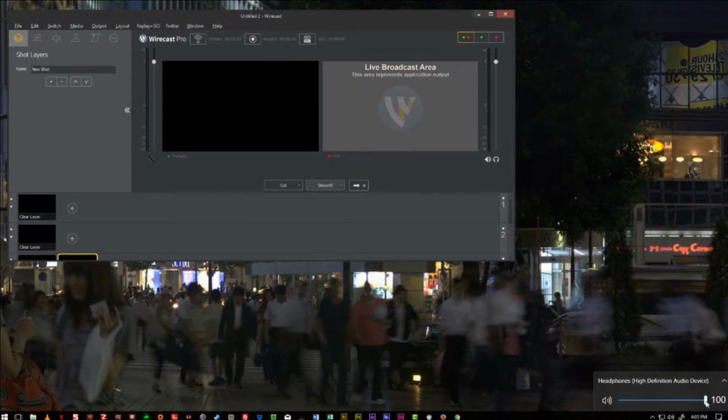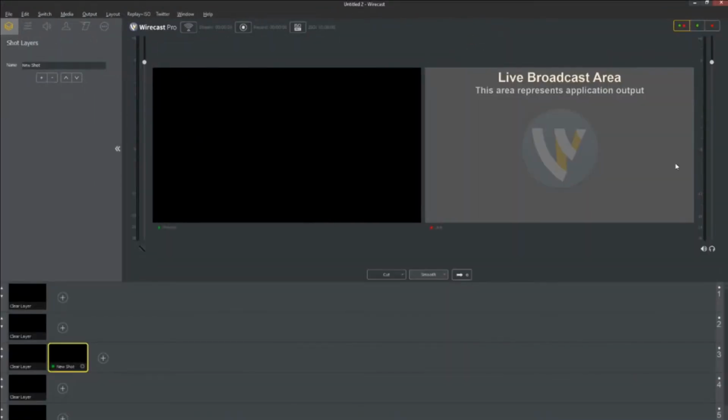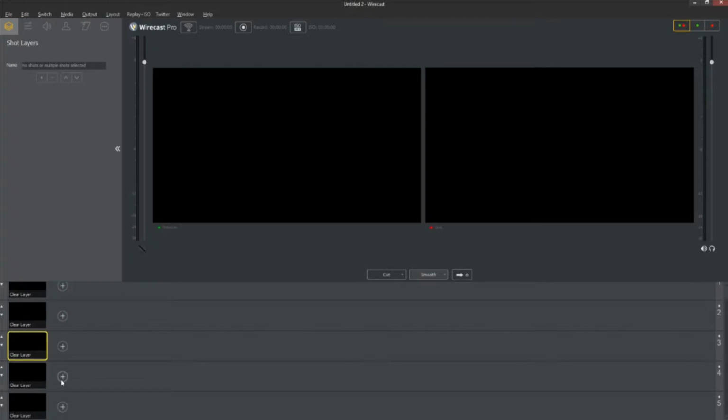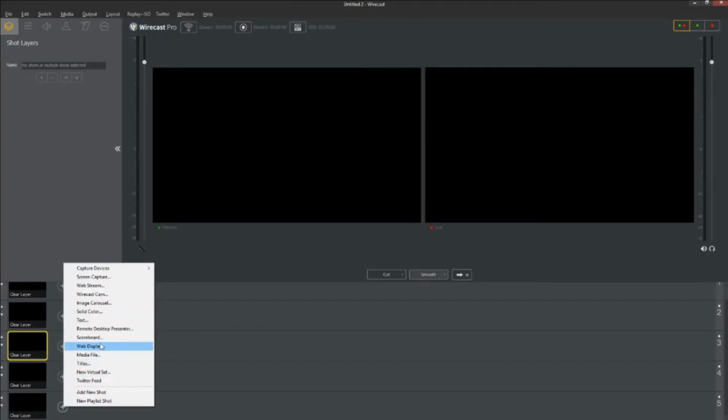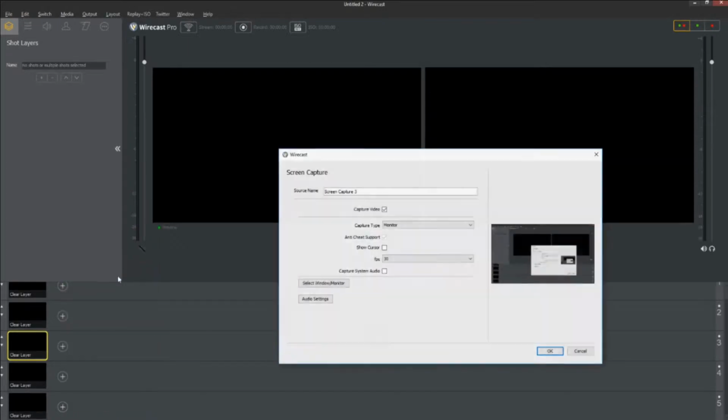For instance, if I click this, you should be able to hear my desktop, right? So what I'll do with this is we'll go in here and we'll add an audio shot. Actually, let me do a screen capture first. So I'm going to do a screen capture, capture video, capture type monitor, show cursor. No, we don't want to show the cursor.